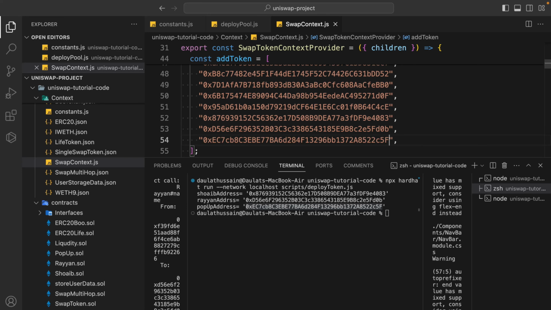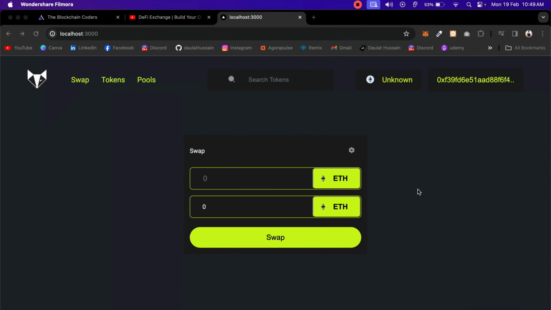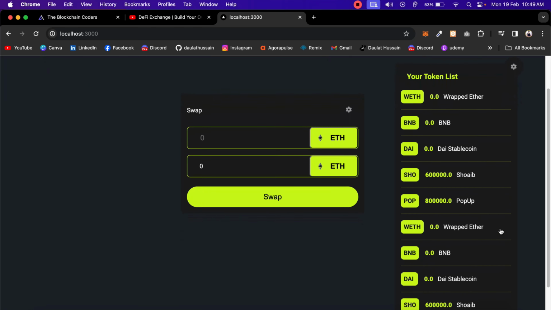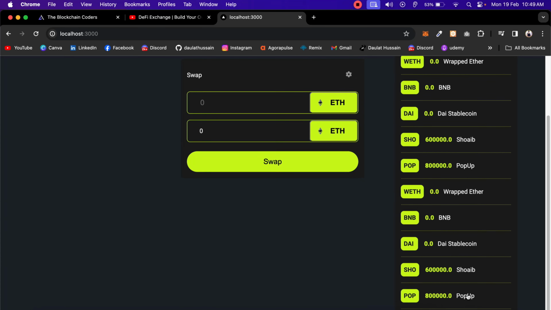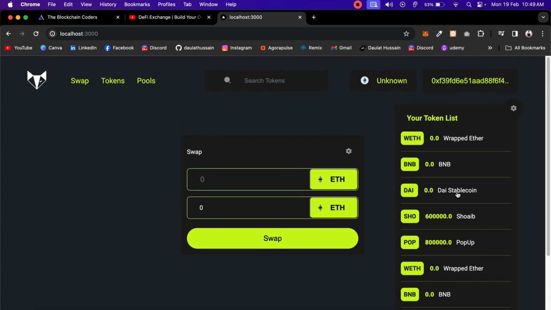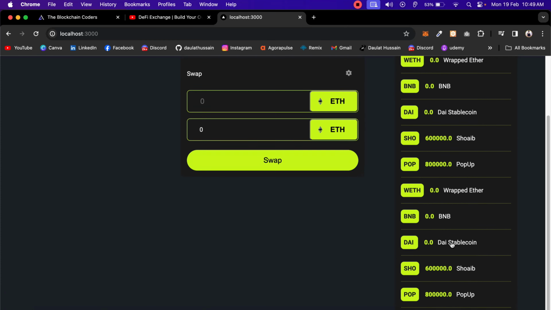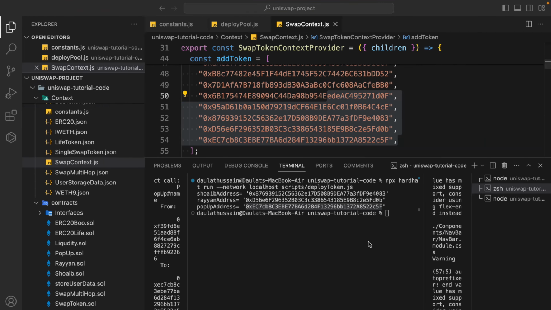And paste here, save it. This is what we got. Now if I come back here, and if I try to reload, we don't have any issue. If I click on this, you will find the tokens we have defined. So this is the pop token we have, this is the swap token we have, and the balance, everything's looking pretty fine, so it's good. So this is the first thing we have to do.